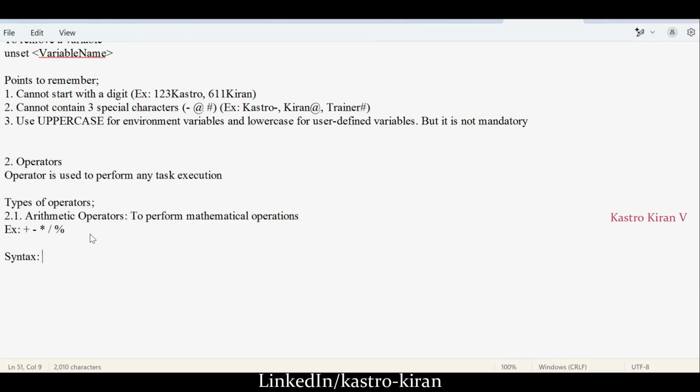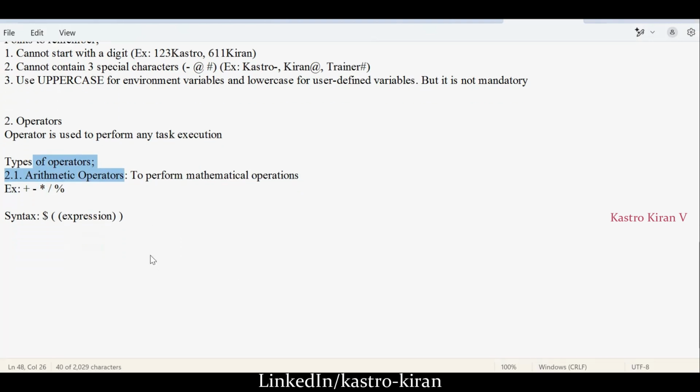What is the syntax to perform arithmetic operators? If you want to access the value assigned to a variable, we will use a dollar symbol. And here, arithmetic operators, we are going to keep inside double braces. Let's say I'll give it as an expression. What is an expression? Plus is an expression, minus is an expression, star is an expression. So like this, we can work with operators, specifically arithmetic operators. Let us practically see this.